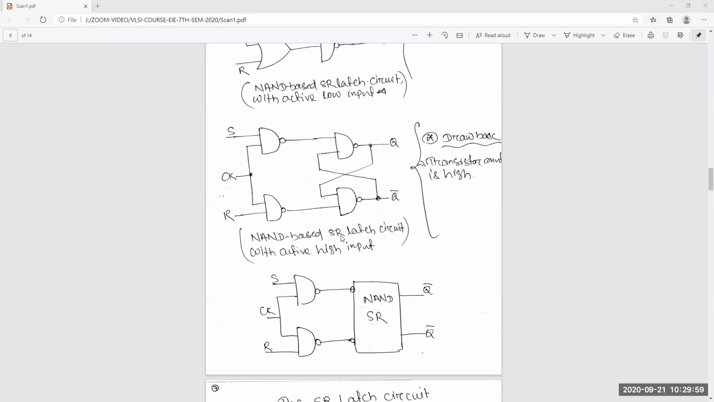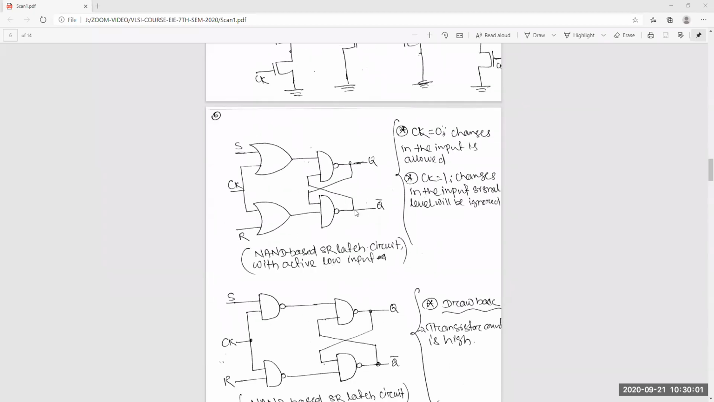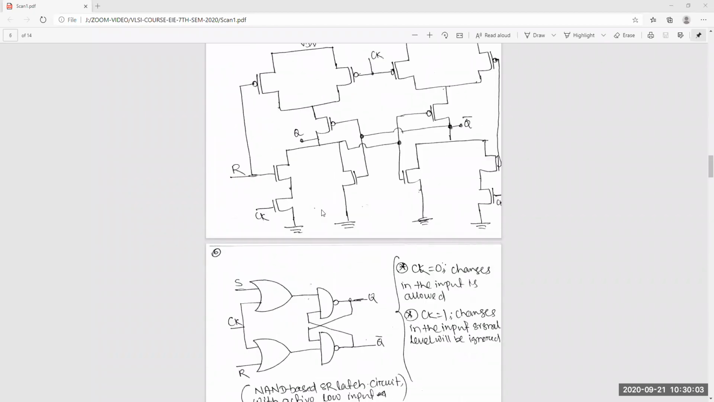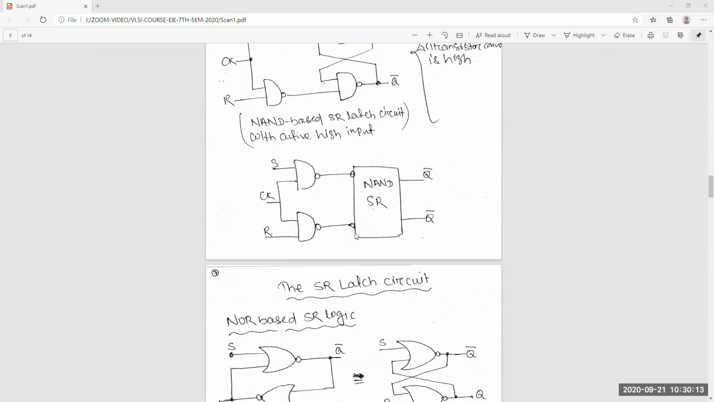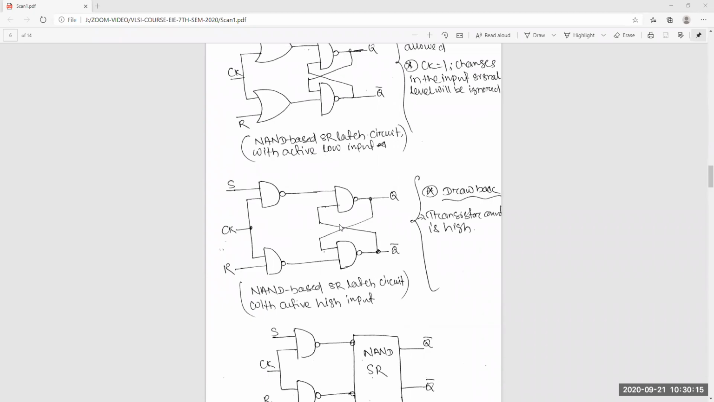Same thing: instead of this and this, if you go for this type of SR latch, then definitely the transistor count will be more. And you can draw the transistor level circuit and count how many transistors are actually required for this.